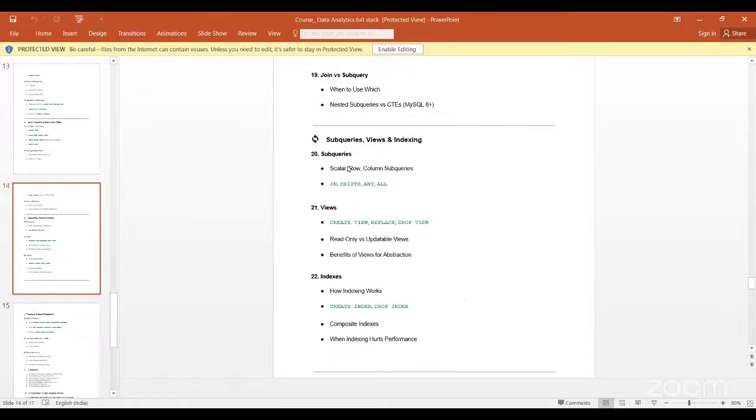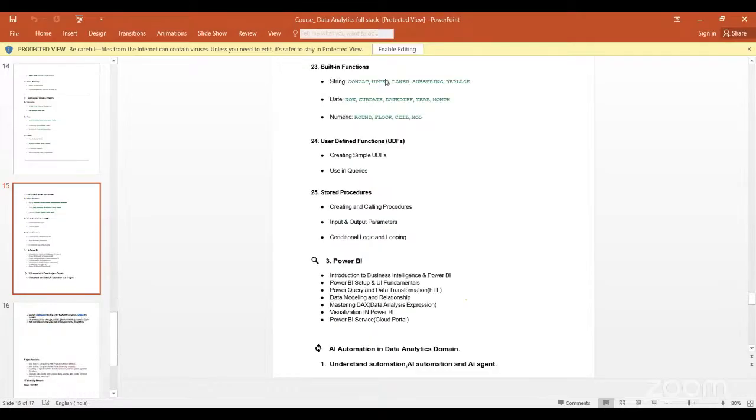Then we'll get into subquery, view, index, built-in function. In SQL also we have a couple of built-in functions. We'll try to explore all those built-in functions and how these are helpful for us going forward in a project. User defined functions, stored procedure, all these things we'll be exploring. Once we complete SQL, see guys, I already mentioned in order to complete Python, I need at least 3 to 4 weeks in order to complete the Python module.